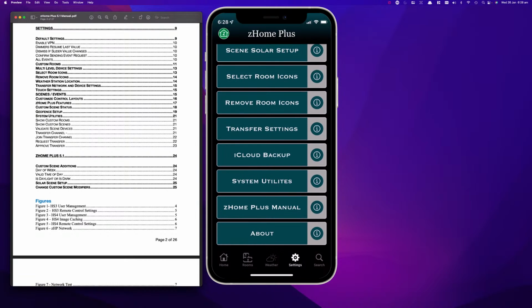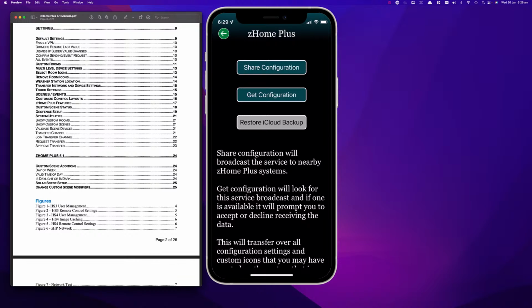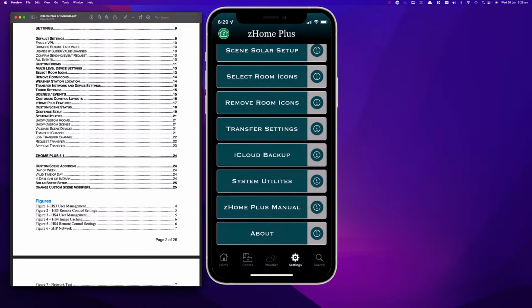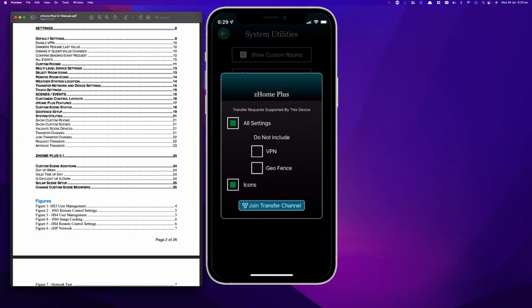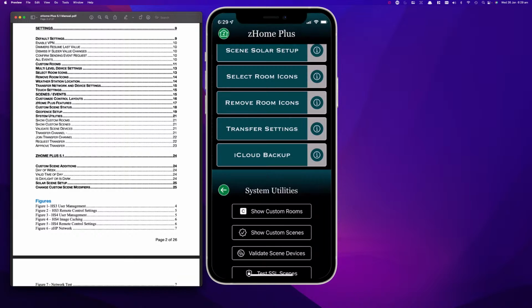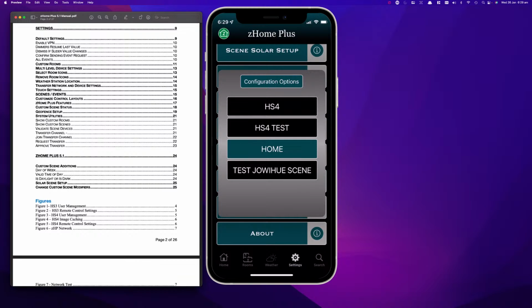The ones I want to point out is the backup is still the same. The transfer setting is a new one that was in version 5. The transfer settings is to do between phones and synchronization. There's also a second transfer channel here that allows you to transfer geofence, VPNs, and icons from a different device to each other, and that allows you to set your configurations up here.